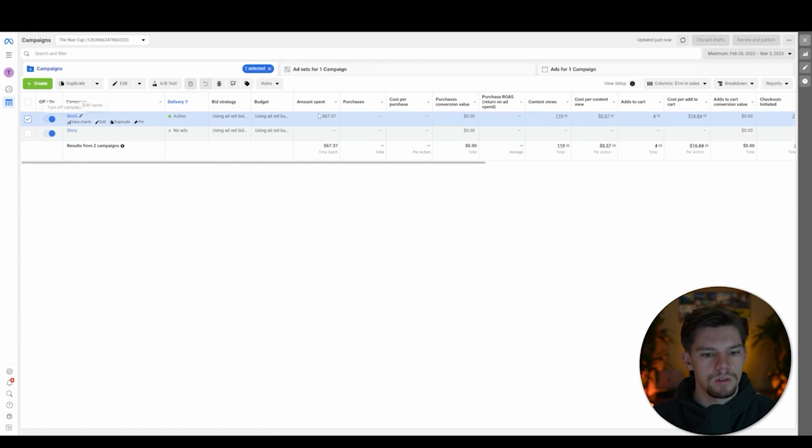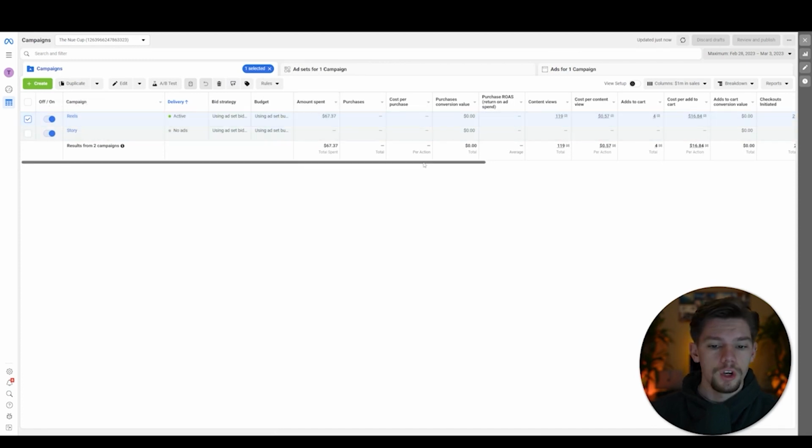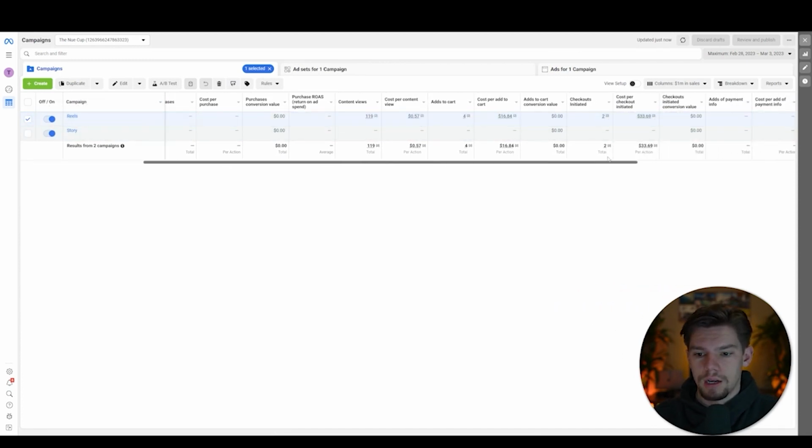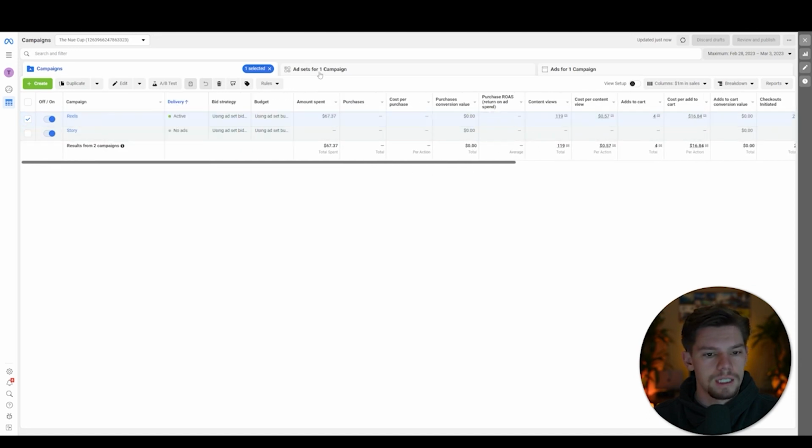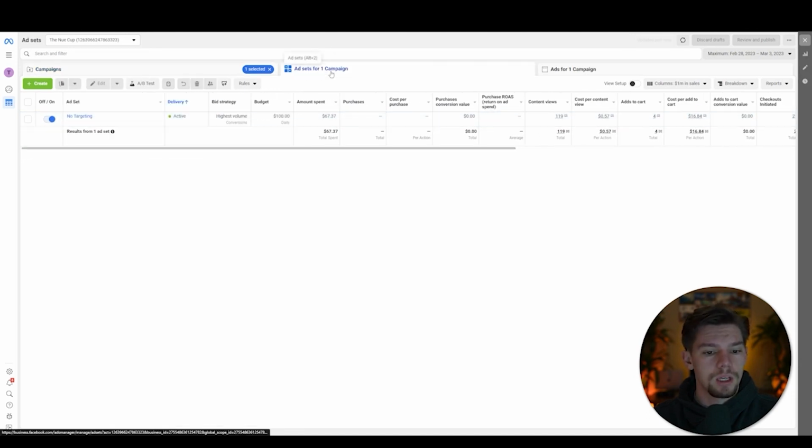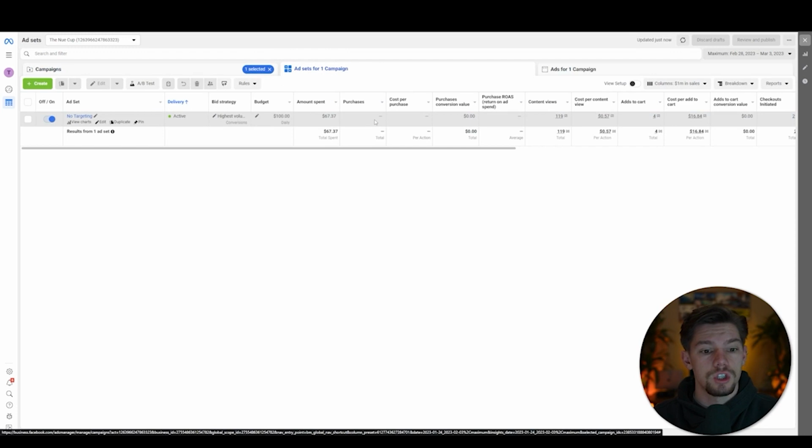But let's look at my reels so far. So we spent 67 bucks. No sales just yet, but 2 initiated checkouts. So not too bad. We're looking decently on track. And remember, this one did let me go up to 100. I'm not sure if it's actually going to do it, but it didn't give me an error. So that one's set up at 100.